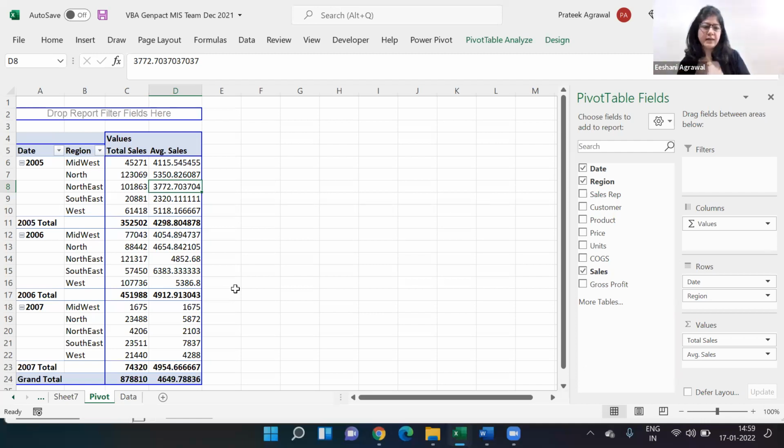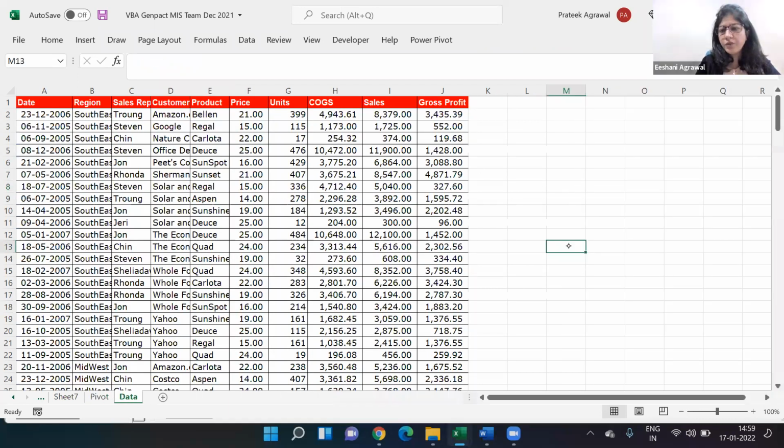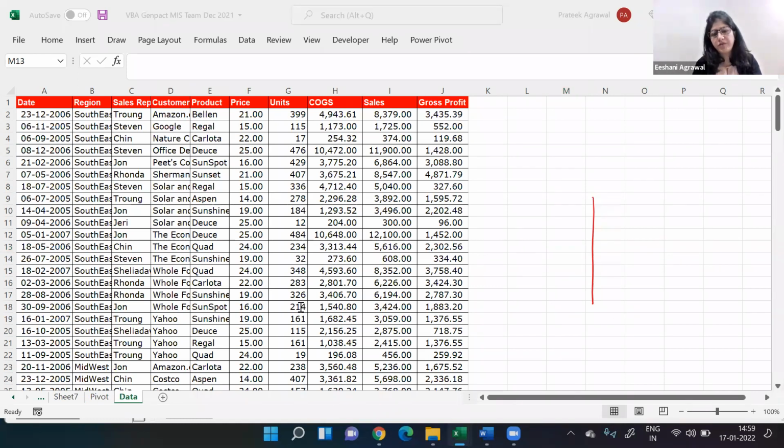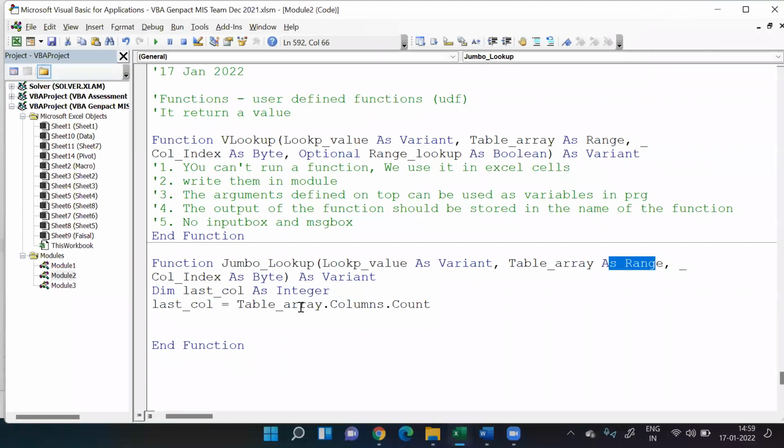So we are saying there is a table. Can't we use range here? Range is this table array only, right? Table array is defined as range. So when you refer to the word table array, it's a range you're referring to. So we can put the first number as 1 and the last number as the column count number.